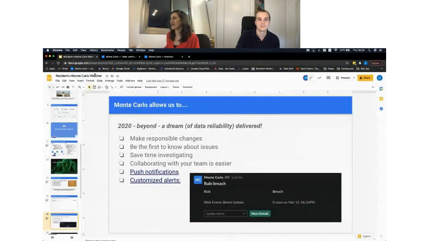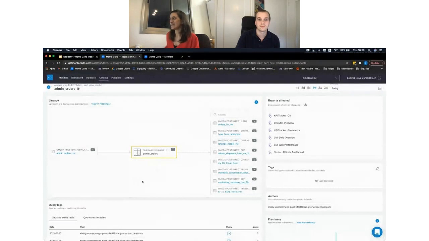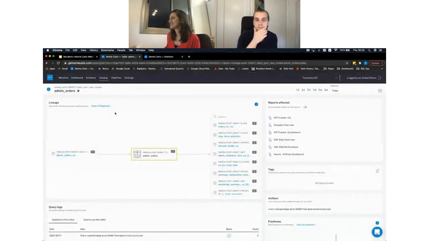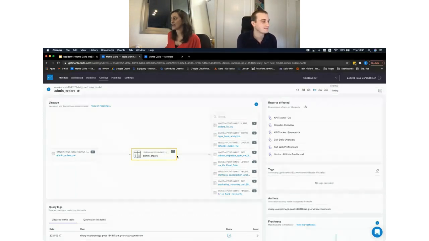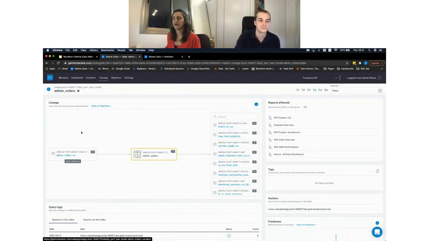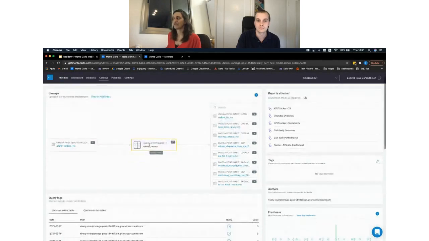Okay. So this is Monte Carlo, if you're not familiar with it, our actual live Monte Carlo. This is admin orders, which I talked about. It's a table in BigQuery under a daily perf new model, and I can see a lot of information about how this table behaves. This is the view that feeds it. If I click on it, I get the tables and views that feed this view.